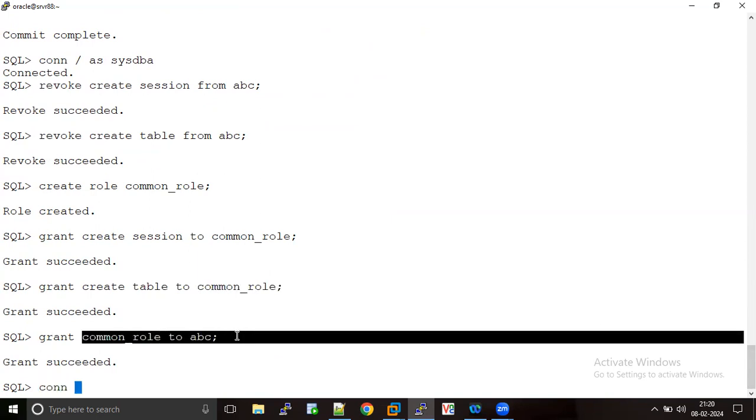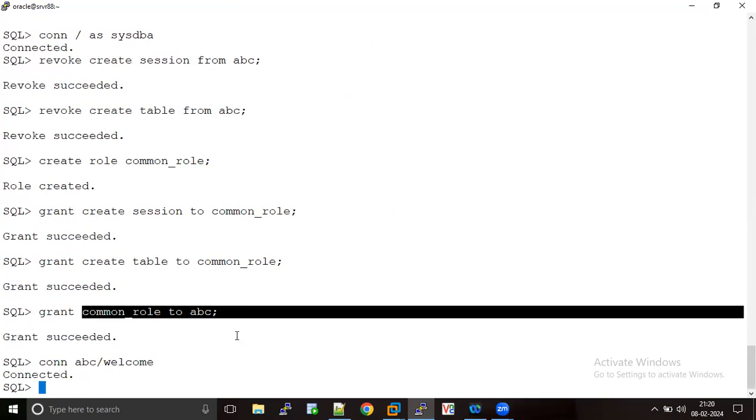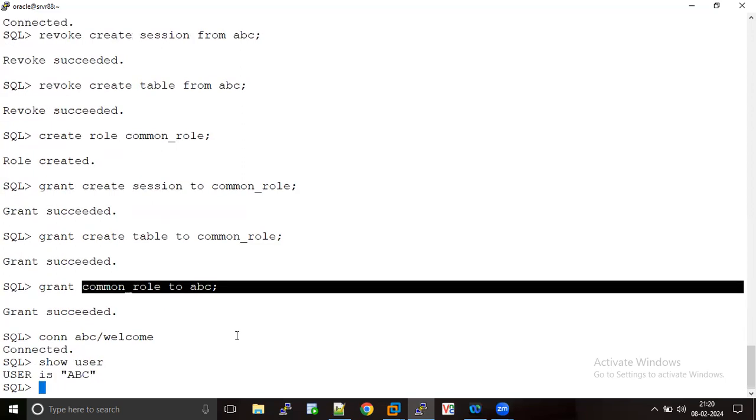Now if you connect to the user, will it work or will it fail? It will work, sir. It is working. The same way you can try to insert the data, that also will work.